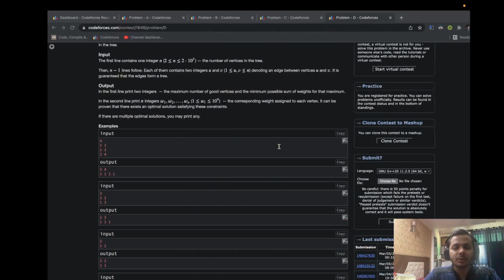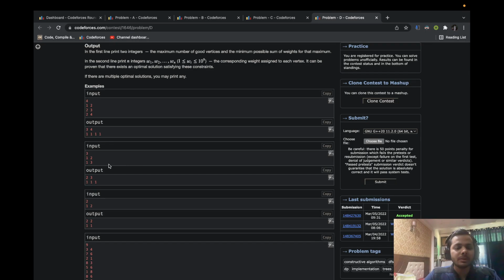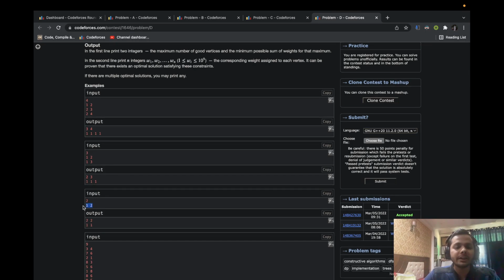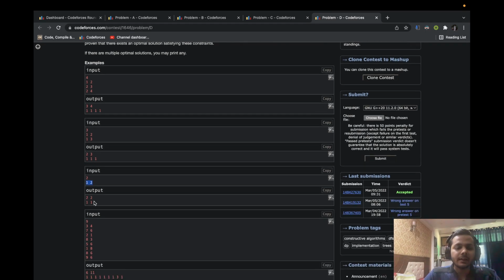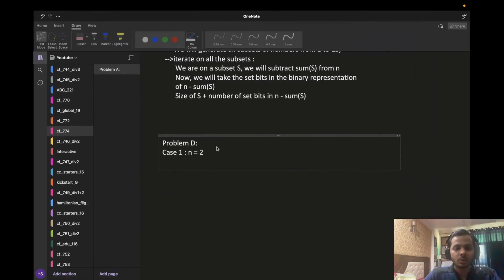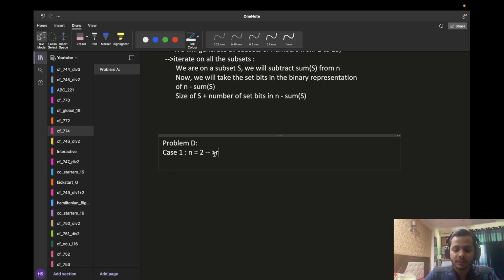If n is equal to 2, we can easily see that there will be just one edge between 1 and 2. We can see that here in the samples. If there is this one edge, we can just assign the weight of 1 to both of these nodes and get done with it. Both these nodes will be good. So the number of good nodes is 2, the sum of weights is 2, and the assignment is 1, 1. So n equal to 2 is a trivial case. From now on, I will assume that n is strictly greater than 2.